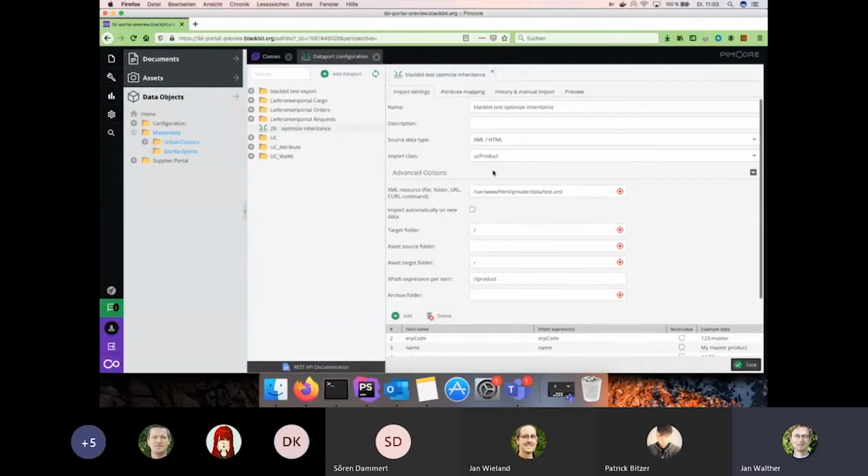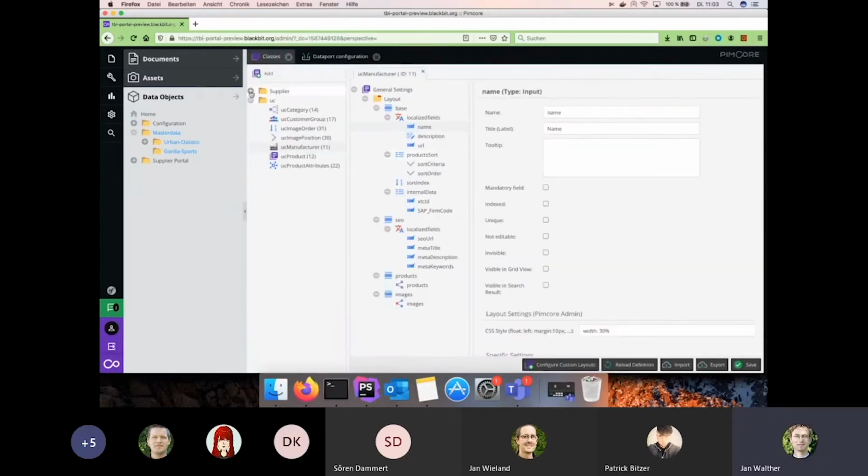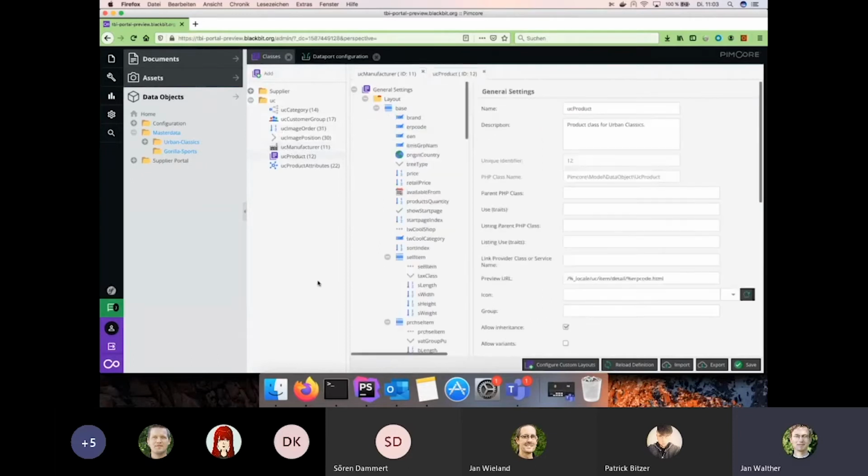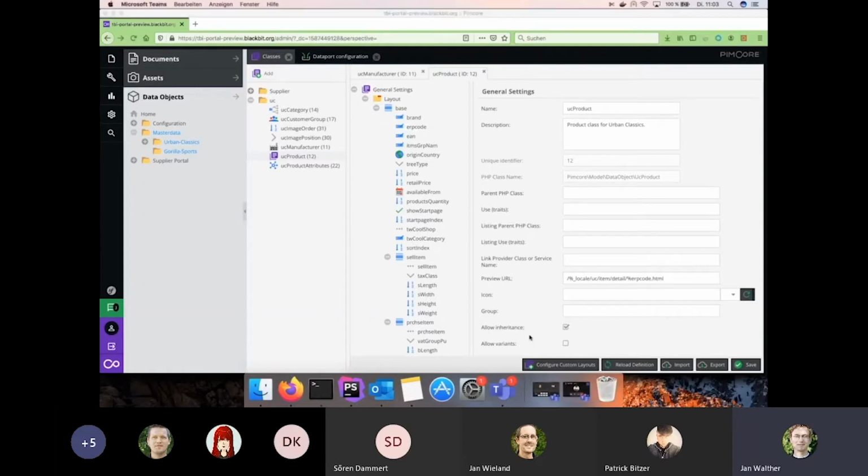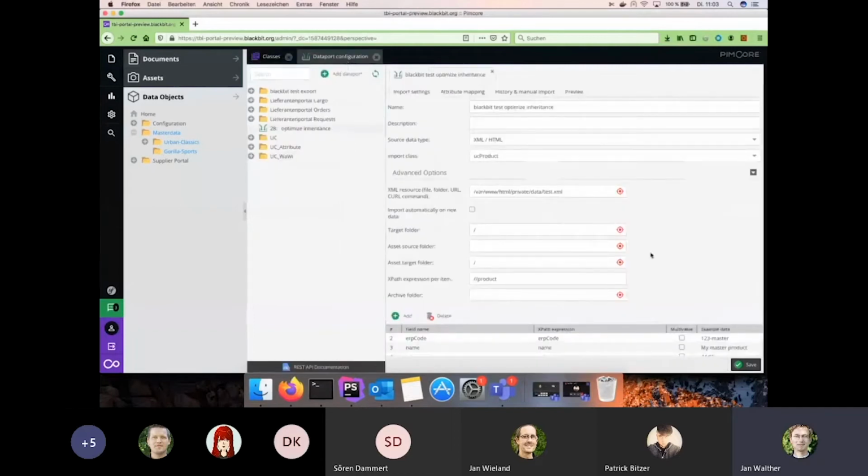So our target class is UC product. This class already existed, so I haven't prepared anything new for this talk. It's a rather complex class, but we only need some fields of that. The important thing is that this class allows inheritance. This checkbox below here is checked or is enabled.